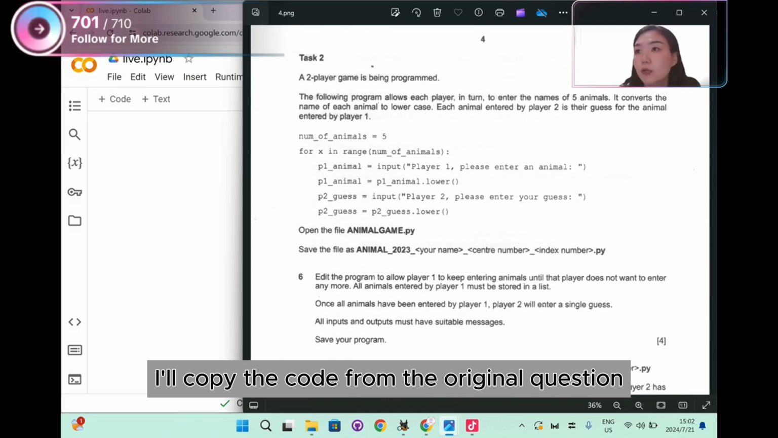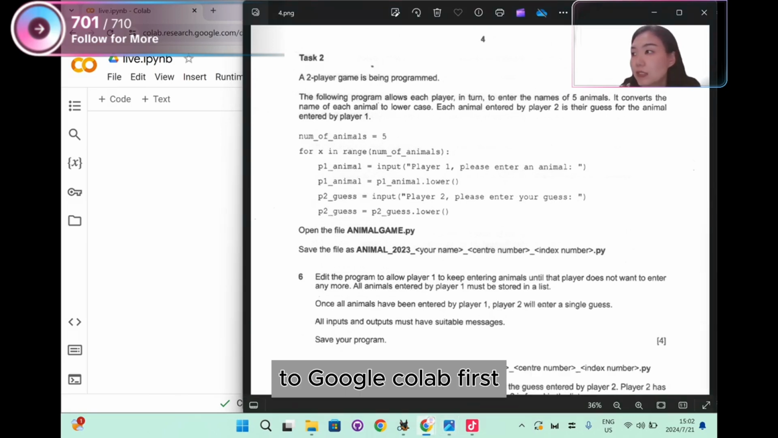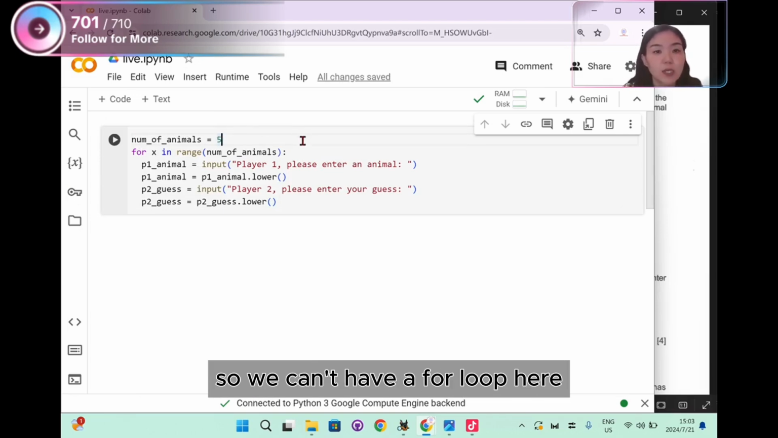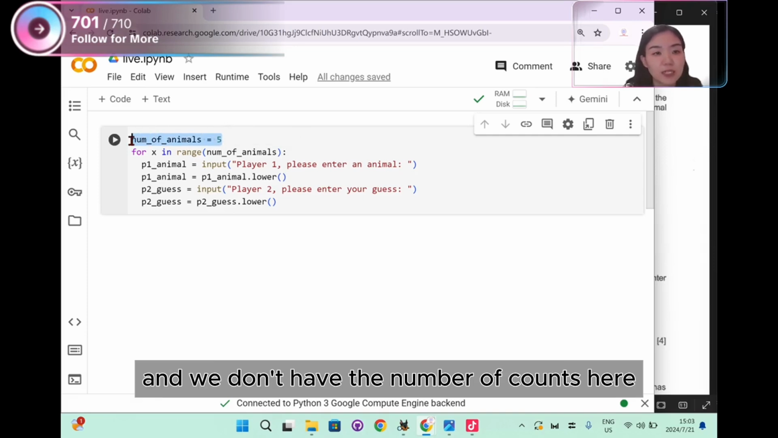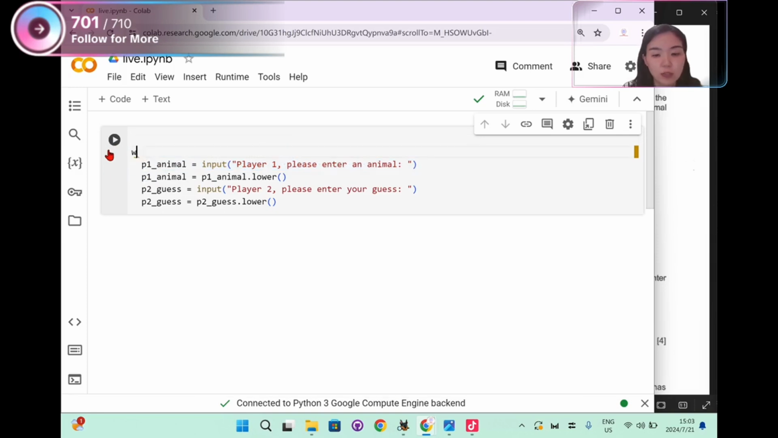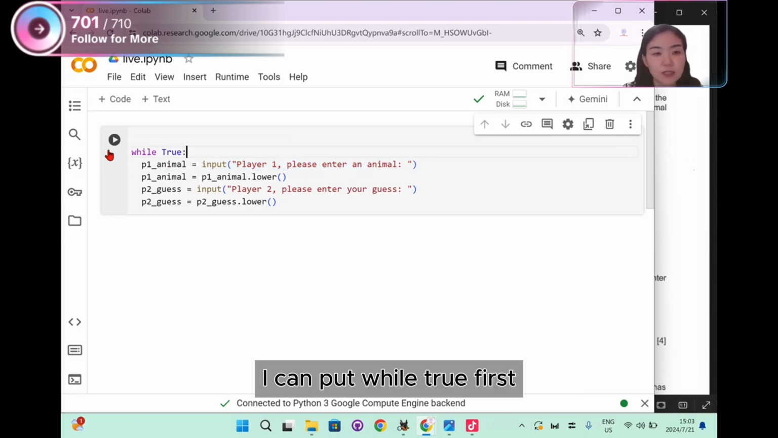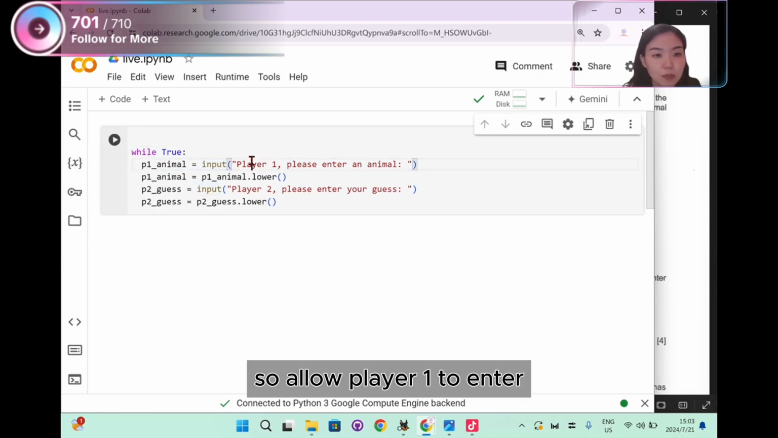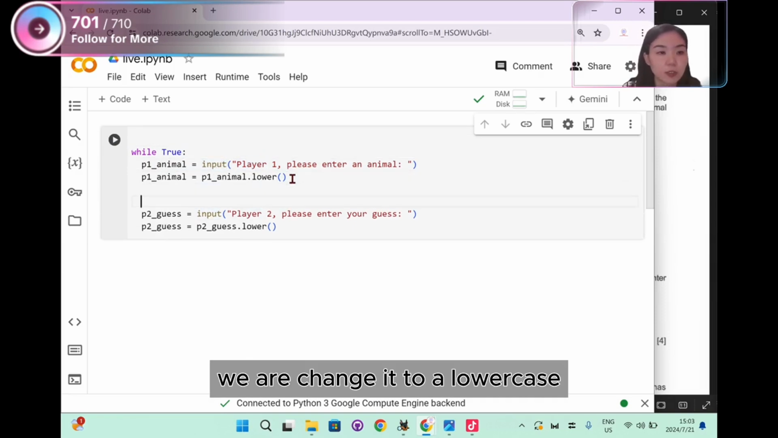I'll copy the code from the original question to Google Colab first. So first we need to allow player 1 to keep entering until he wants to stop. We can't have a for loop here, and we don't have the number of counts here. So we'll remove this. Instead of a for loop, we'll change this to a while loop. I can put while True first, to allow player 1 to continue entering. Right, so we'll allow player 1 to enter. We'll change it to lowercase.